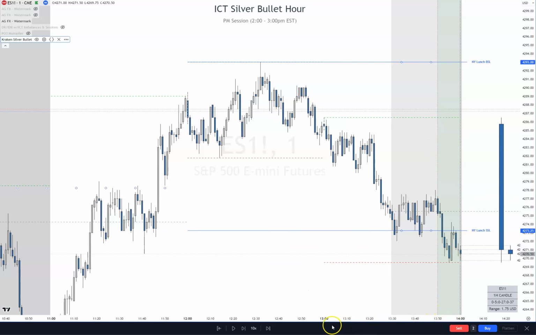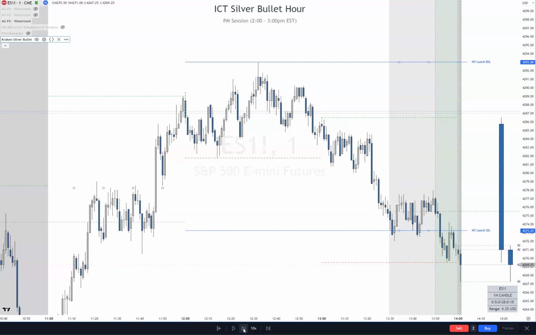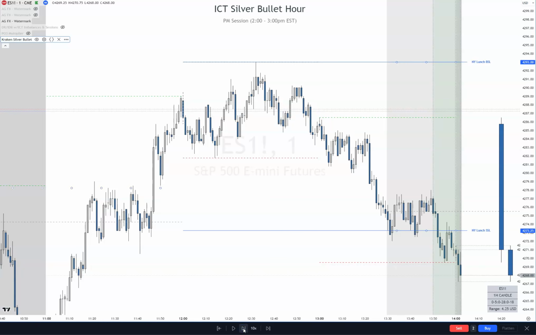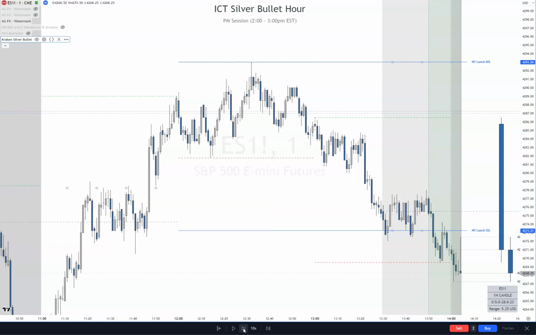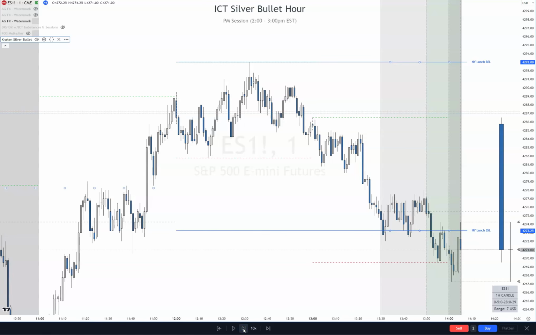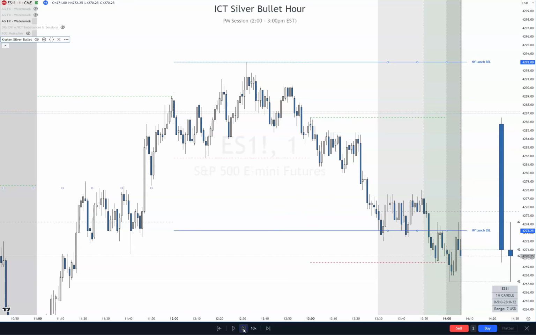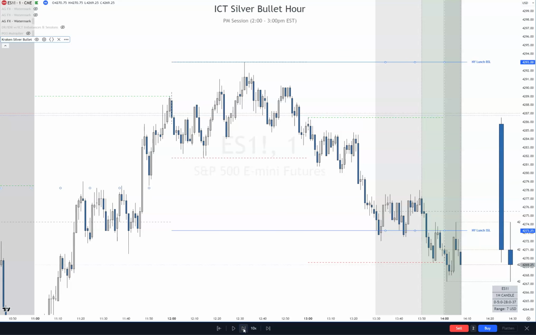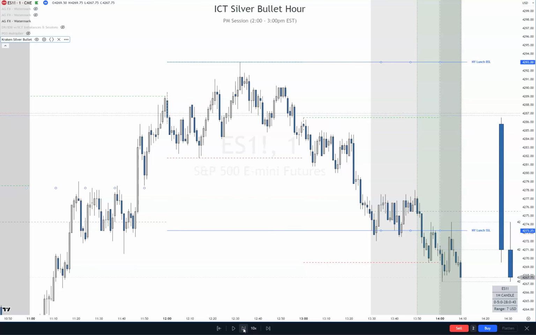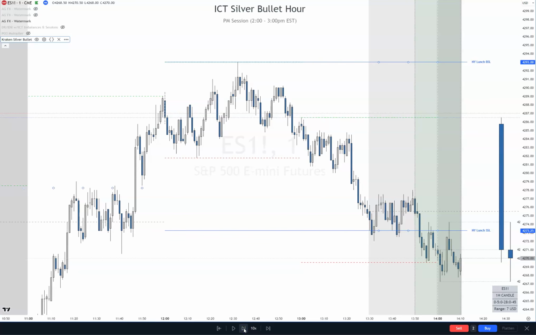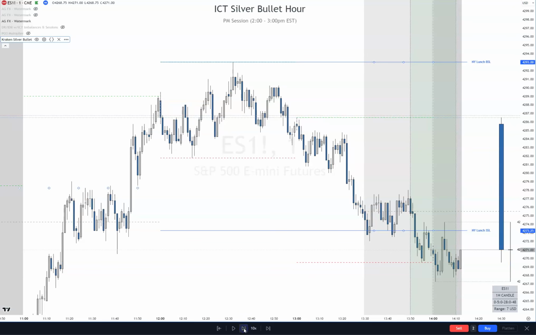So we're going to go candle by candle and see what happens here. I usually don't have the macro on there, just so you know. But I had some comments asking what the Silver Bullet indicator does, so I wanted to have that on there so you can actually see it.